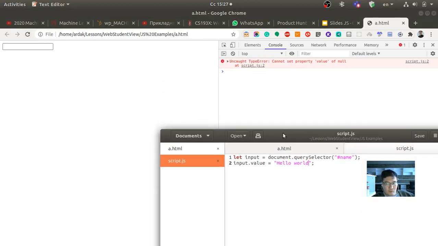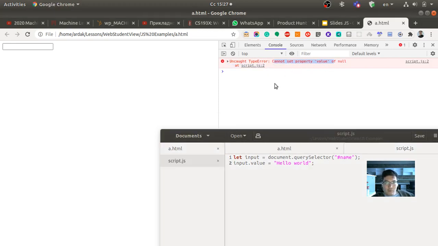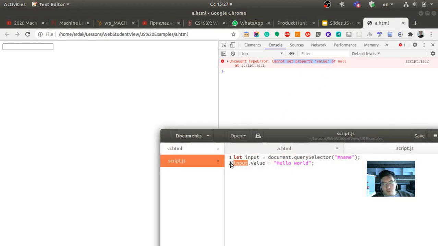It doesn't show hello world, but shows an error. Cannot set property value of null. What does it mean? It means that in line 2, input.value, it cannot set value of null. So it says input is null.